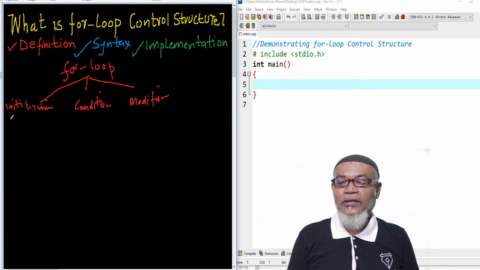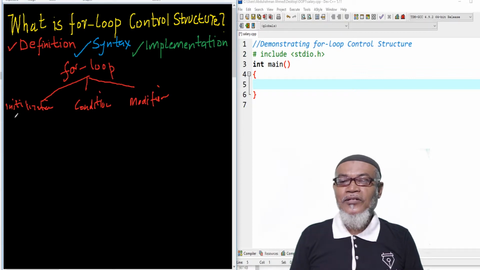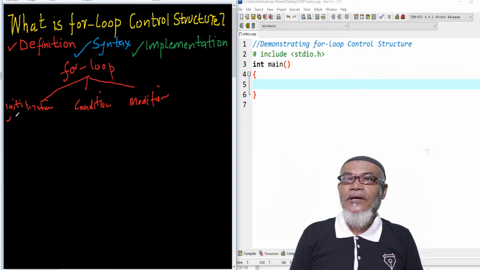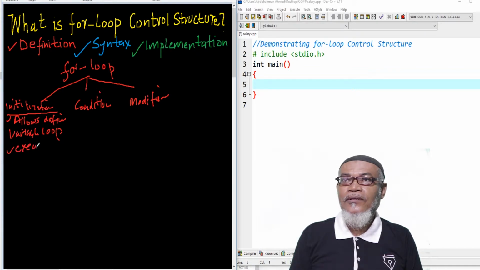So under initialization, it allows a programmer to define the loop variable. And basically, initialization is only executed once.